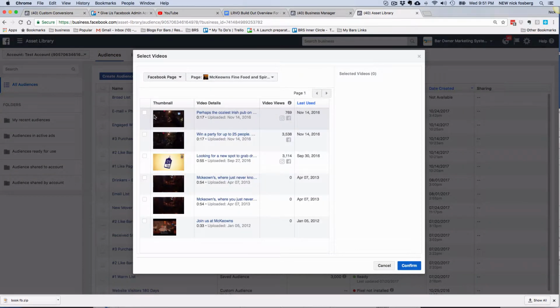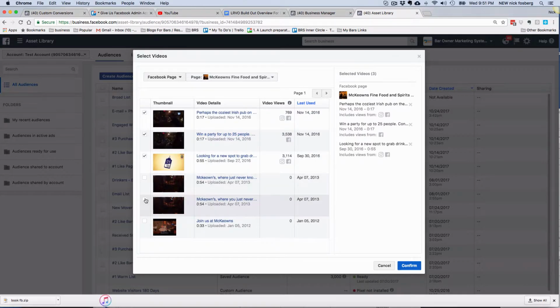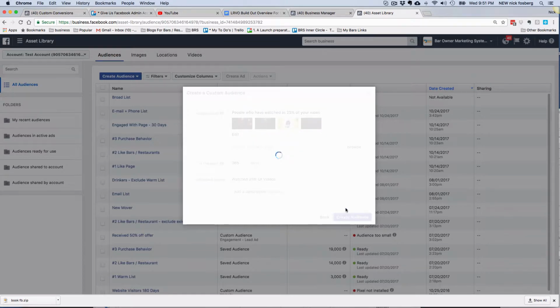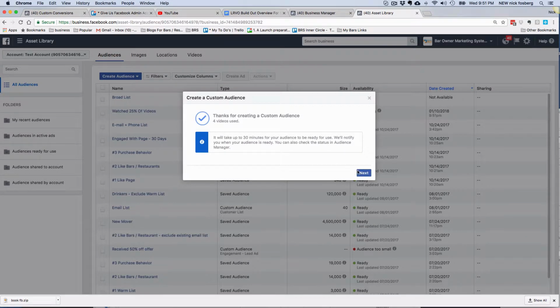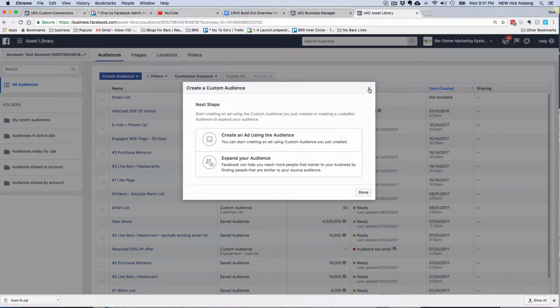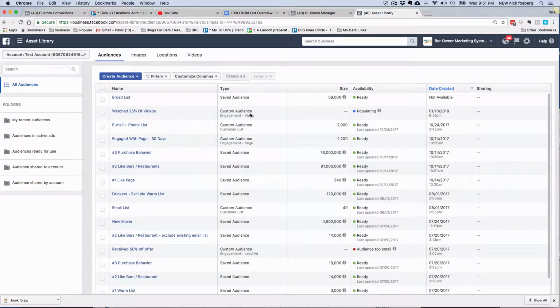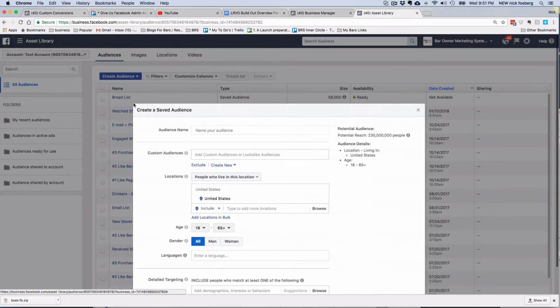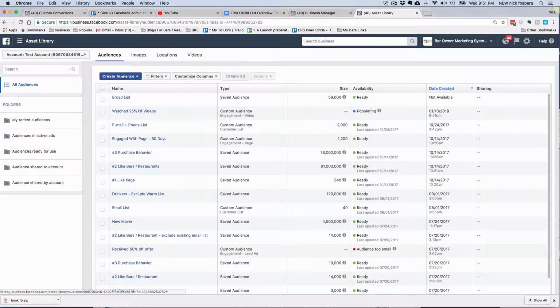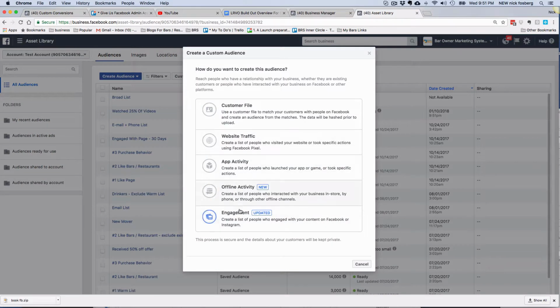Oh, I'm sorry, no. You can choose the videos and pick all the different ones in here, and then you just want to pick whatever videos you have, click confirm. Now you can create audience. Okay, so now that will create an audience here. Watch videos, but it'll take time to populate. If you don't have videos, not a problem. This is the wrong one. Click custom audience, engagement.